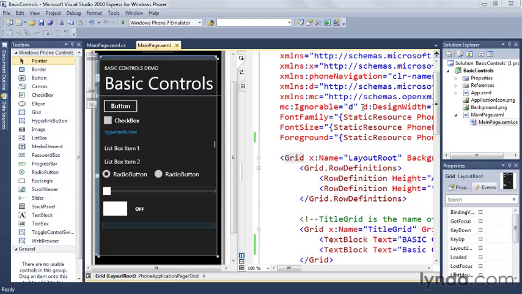Now, I don't have a Windows Phone device right here. What I have is the emulator. The way that you choose, though, is up here in the toolbar, there's this little drop down that says Windows Phone 7 emulator or Windows Phone 7 device. And since I don't have a device, I'll just leave it on the emulator.